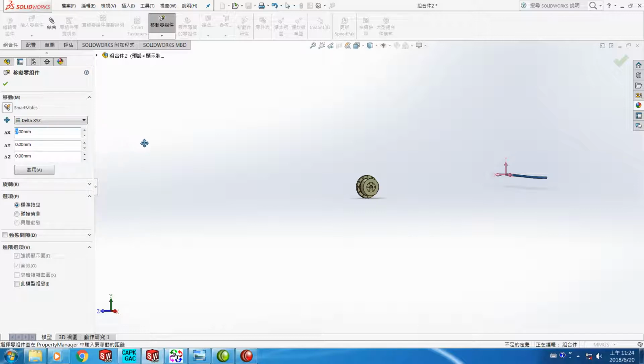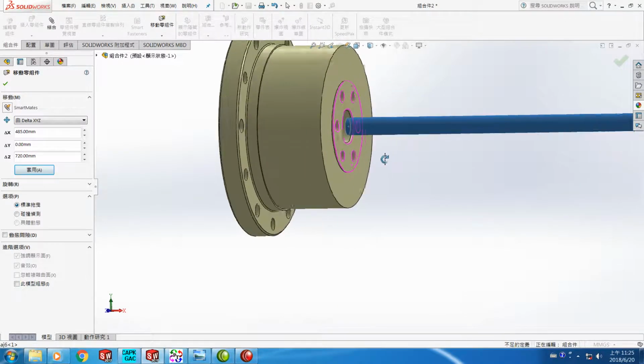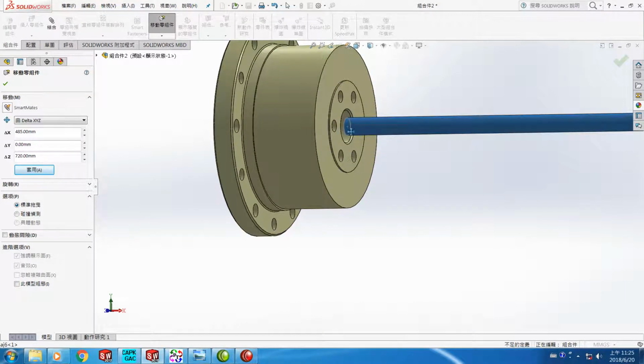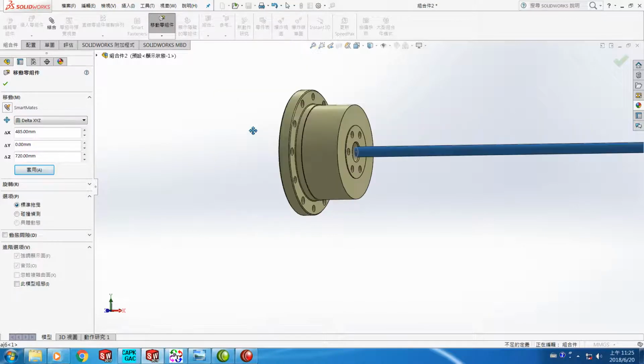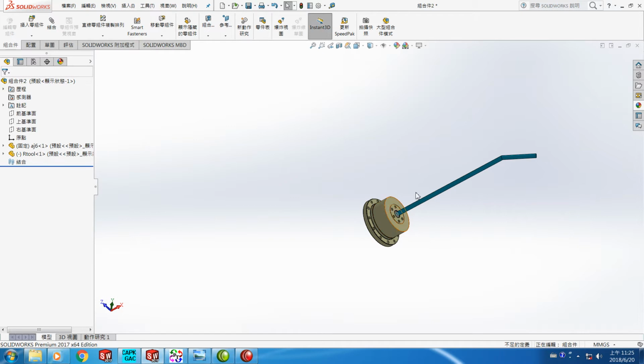We have to key in before we get the value 485 and Z 720. Okay, you can see the tool original will join to the TCP original, and then make sure the tool right now is in the correct position.